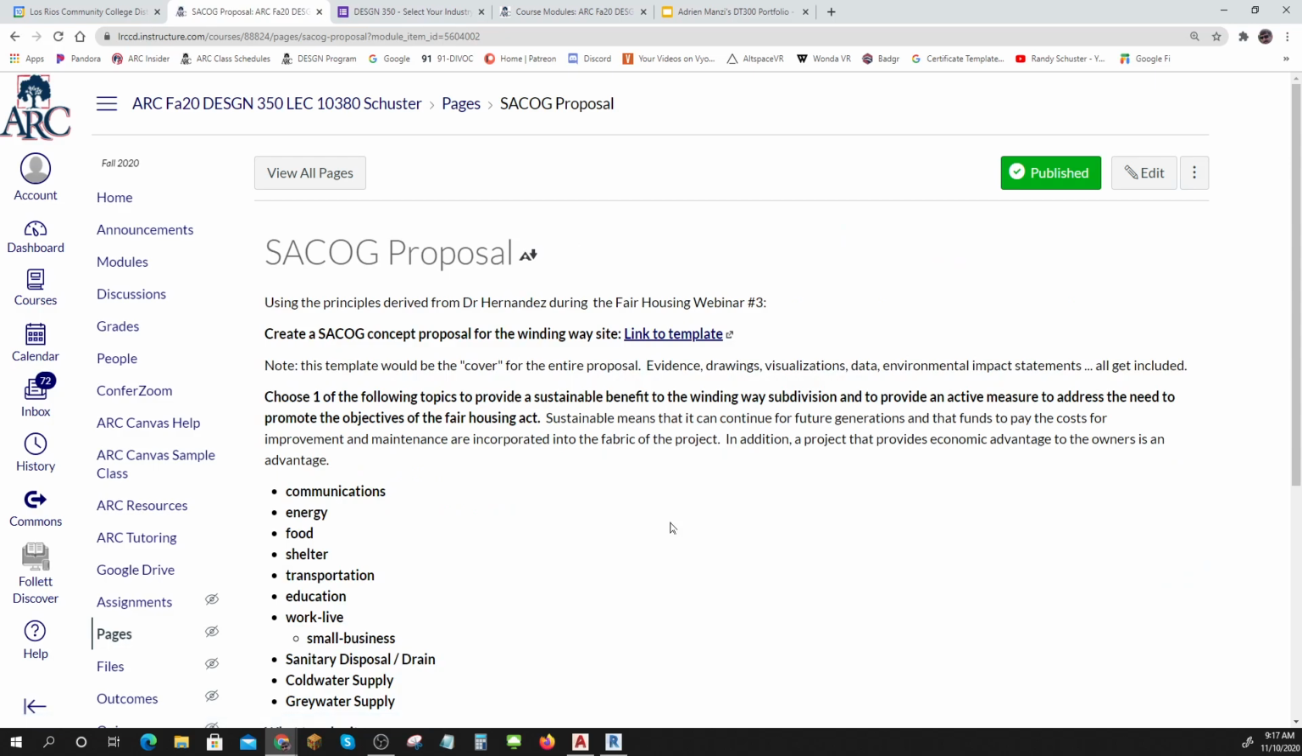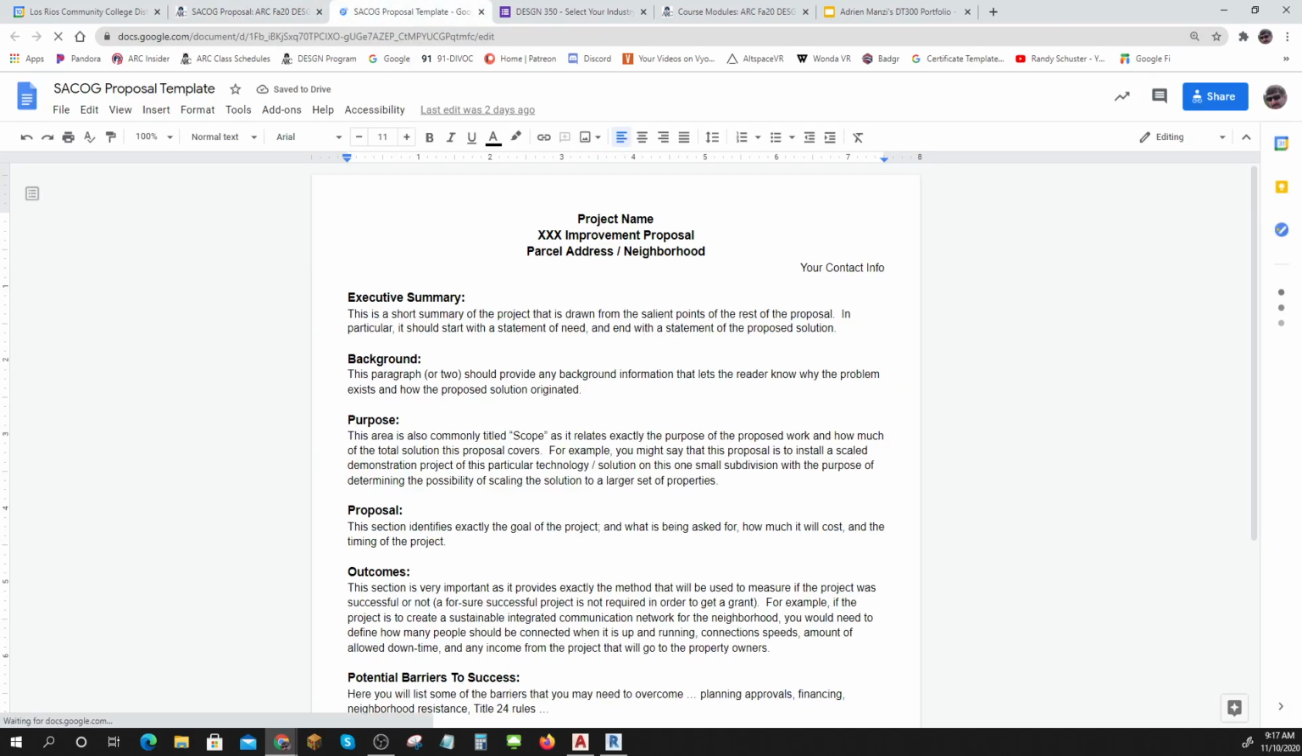The first one is a SACOG proposal. Remember, that's Sacramento Area Council of Governments. And that's where the big money flows from for real kind of integrated project work. I've made a template for you that is for a SACOG proposal. And you don't just give this to SACOG. You give this to your local neighborhood planning or rep or your city council person to get them interested, and they start working with the SACOG reps from each government group.